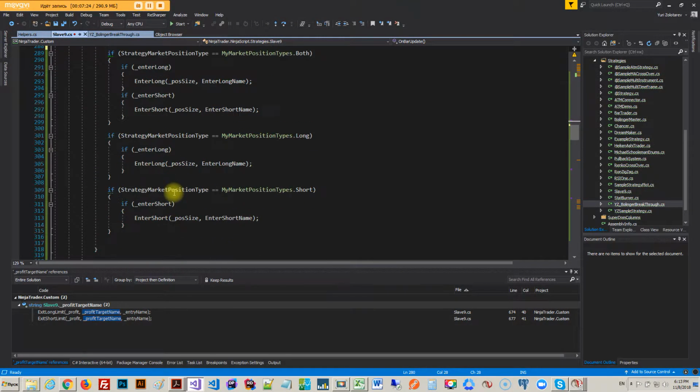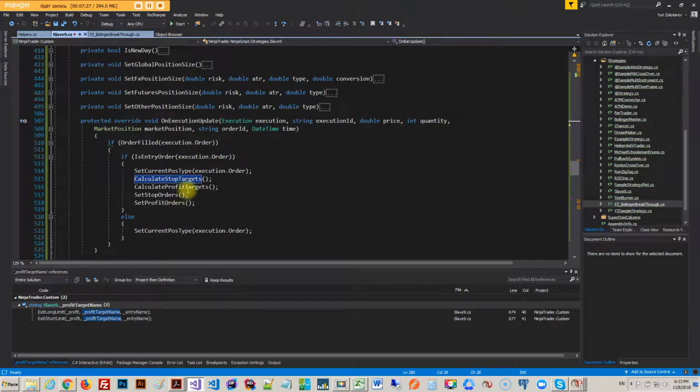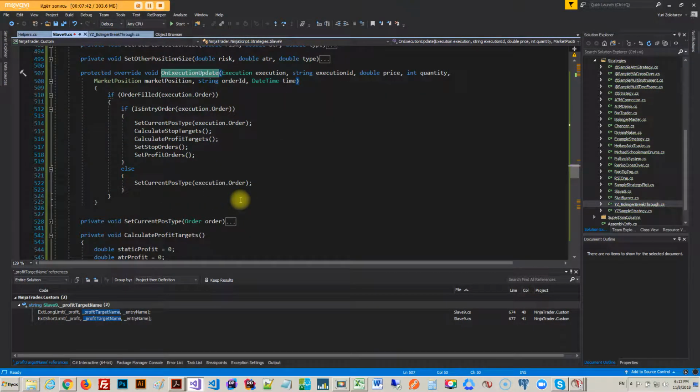So let me just take you to this event here, which is called on execution update. Before, you used to use on position update, which is wrong in my opinion, and I had a big problem with that. This is the closest you can get to your fill on entry. That's what NinjaTrader support told me, and I had a big investigation on that. So on execution update, we look if the order was filled, and we look at the execution order. We look if the order is filled, and then we look if it's an entry order, based on its name.